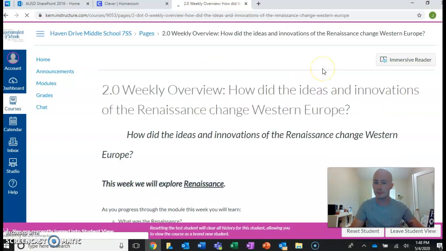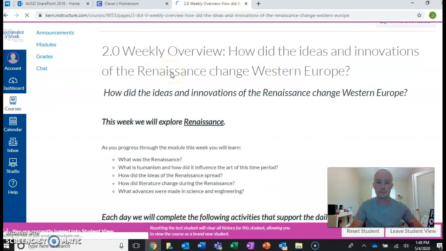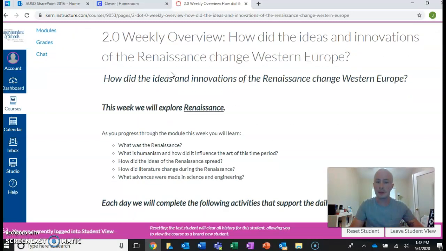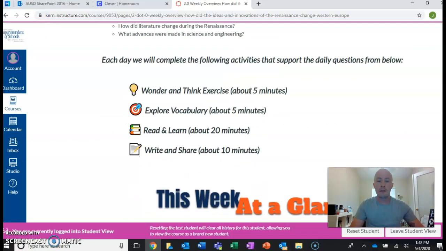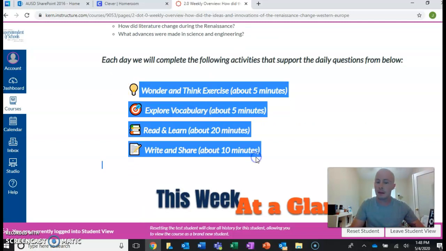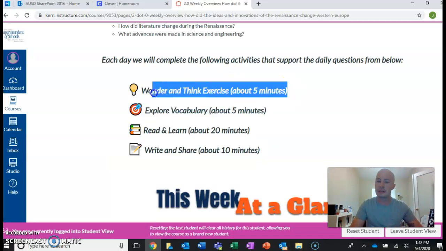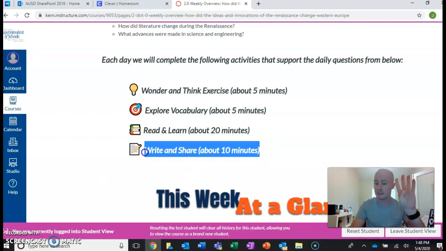All right, loading up. Here we go. Weekly overview: How did the ideas and innovations of the Renaissance change Western Europe? Every day you're going to have a little section, and it's going to give you a wonder and think exercise. Think about that like a warm-up. So you're going to have a warm-up, a little bit of vocabulary, some reading, maybe a few multiple choice questions with that, and then a little writing exercise at the end.